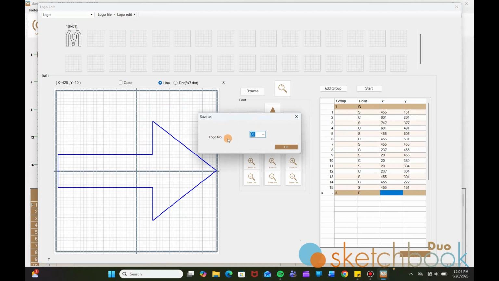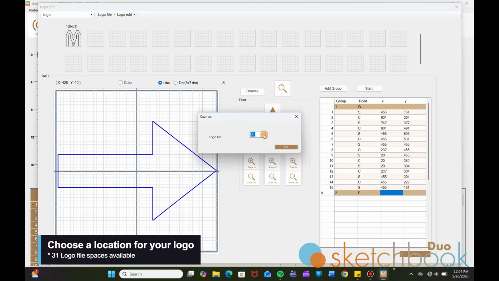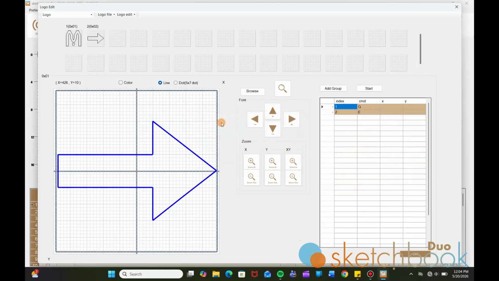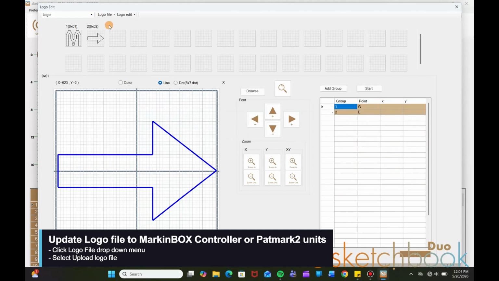A new window will pop up. You will hit the drop-down menu and select the location to save your logo. For this, I'm going to put it in slot number 2. Now it is ready to be uploaded to your Marking Box controller and/or your Patmark 2 units.